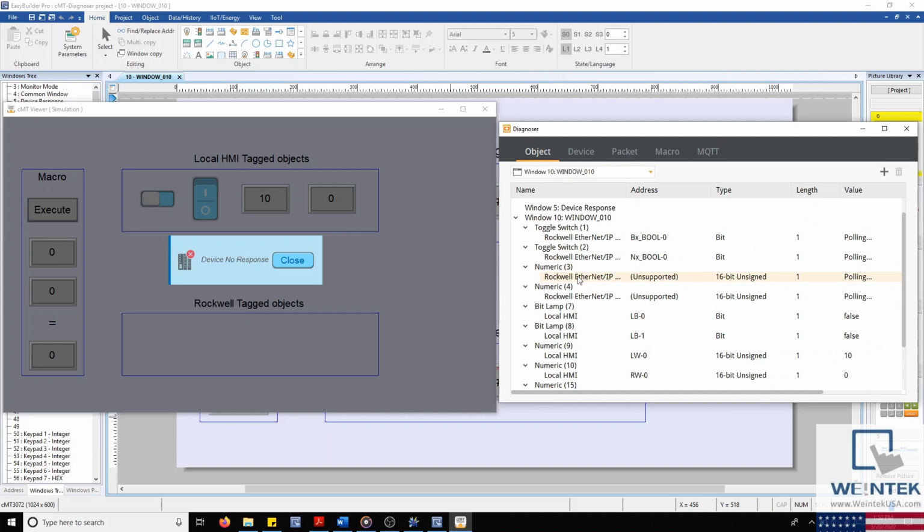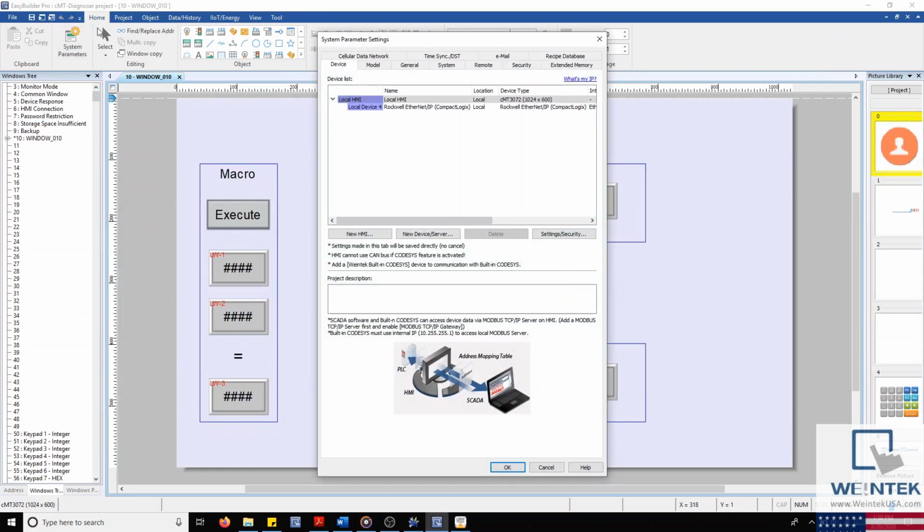As a practical demonstration, I'm going to demonstrate how to find and add the appropriate watch address to read a device error code. We'll start by heading to our project's system parameters and looking within our device list. We can see that our PLC is specified as local device 4. This number will be important when selecting an appropriate watch address.